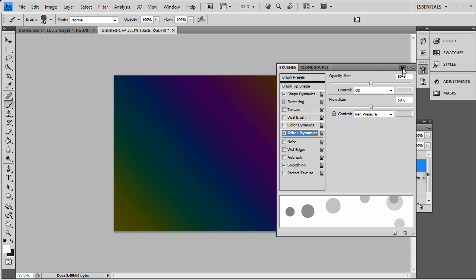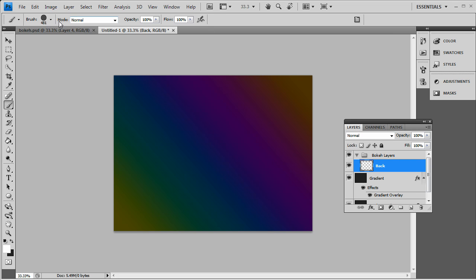So first we want to start off, you can usually start off with your original size of your Bokeh brush. Mine's 481 pixels, and that's pretty decent here. So what you do is you just make strokes.